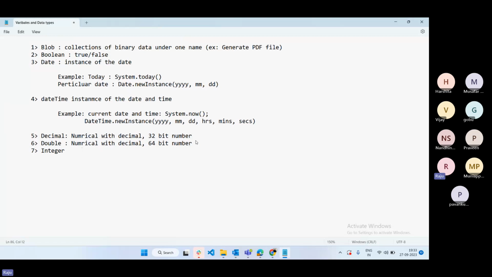integer. Integer is numerical without decimal, but it is again a 32-bit number. If you want a 64-bit number, what is the data type? That is the long keyword. Long is numerical without decimal, and it is a 64-bit number. I am going to explain the difference of decimal, double, integer, long.